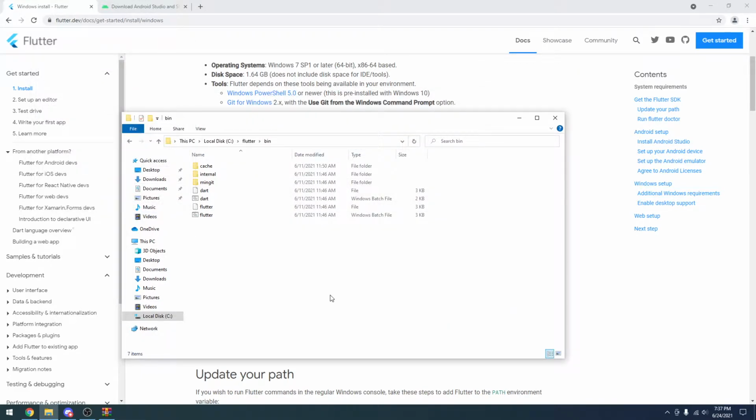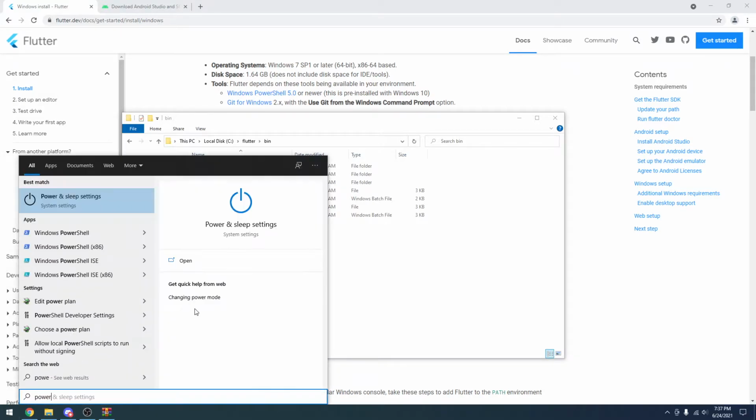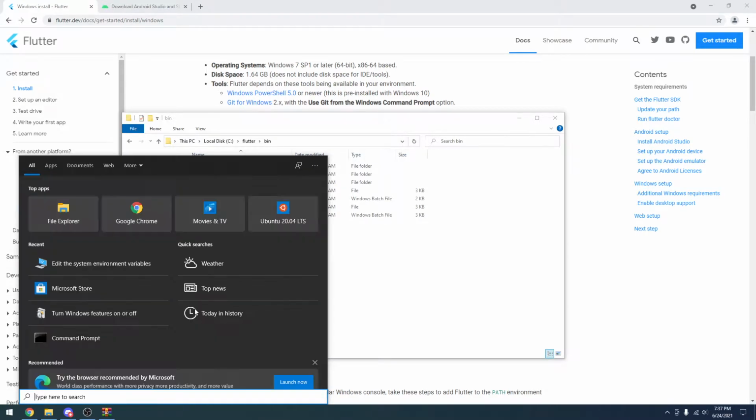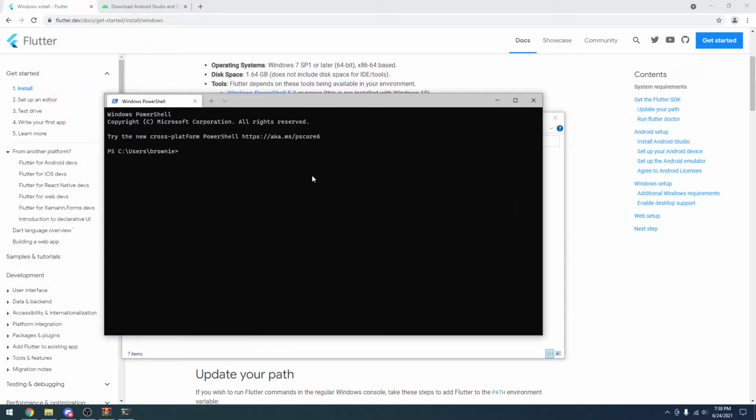And then once you do that, I believe I can probably just use terminal. Yeah, I have Windows terminal. You should be able to run flutter doctor, which is basically the way to check whether Flutter is running properly or not on your computer. It's gonna take a bit.